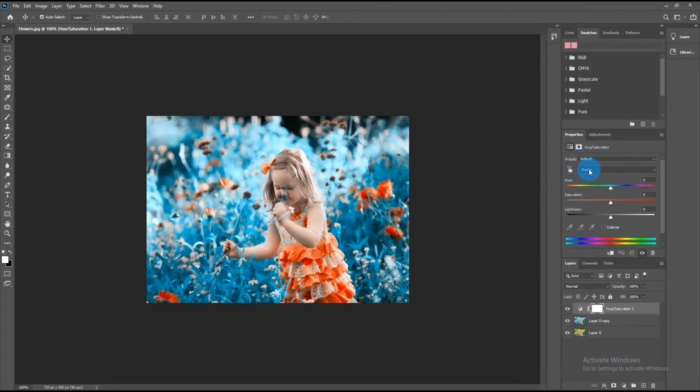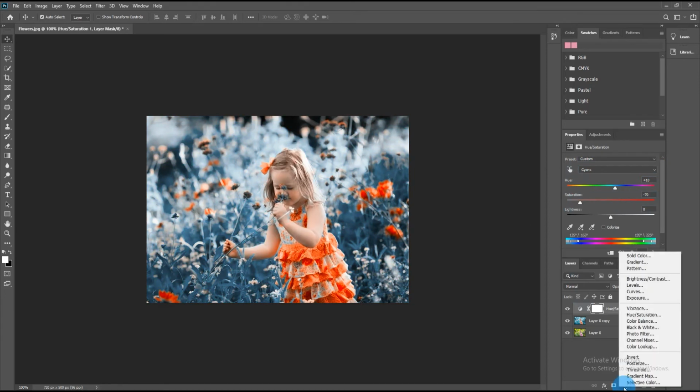Keep the preset custom, and for Master we will take the saturation as +20. For Cyans, the hue is +10 and saturation is -70. Now go to Selective Color.